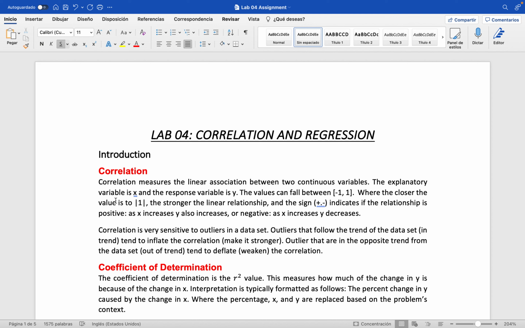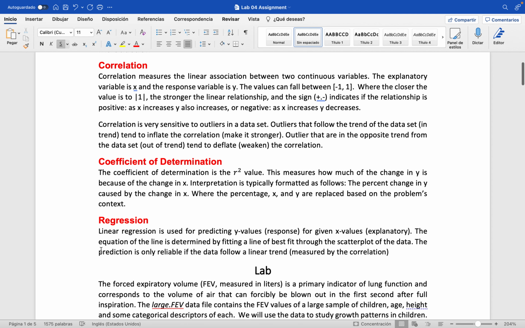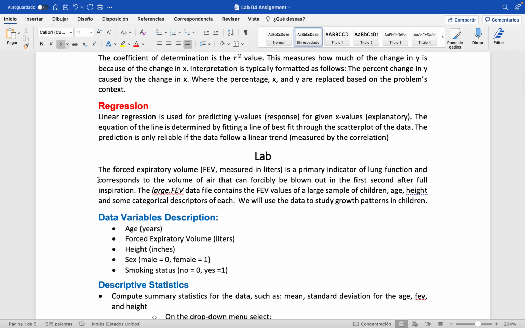Well, this is lab number 4. This lab is going to be about correlation and regression. So here we have some introduction for correlation, coefficient of determination, that is the R squared, the regression, all of that. I have talked about all of that in the corresponding video notes. All right, so let's go straight to the activity, to what we have to do in Minitab.